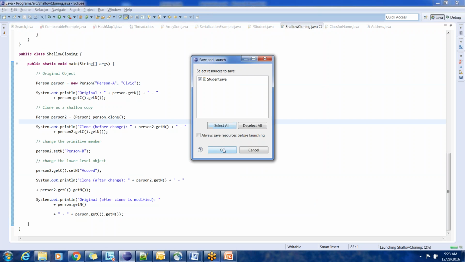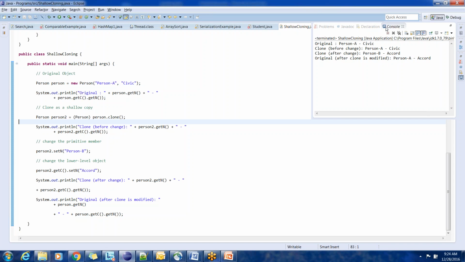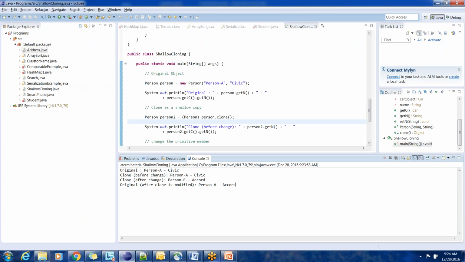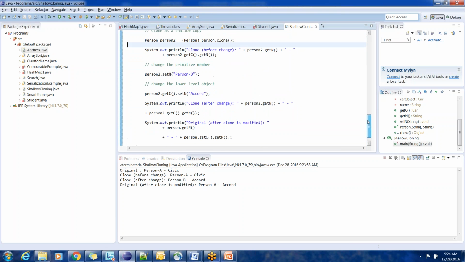See. So what is the output? What I passed: original person A Civic, clone before change A Civic, clone after change B Accord. Now if you see, after the clone is modified, the original person is A Accord. Understood? Any question, guys?